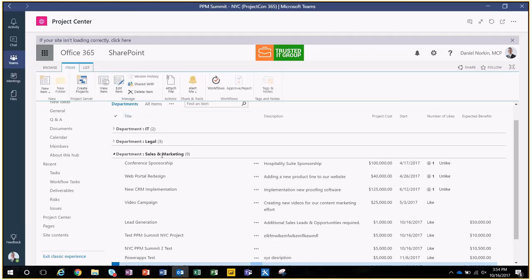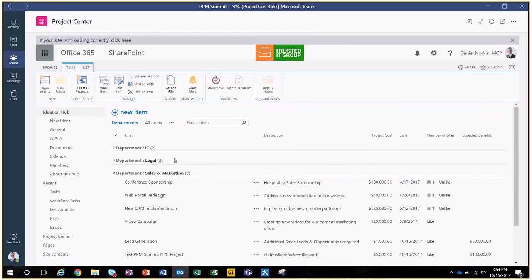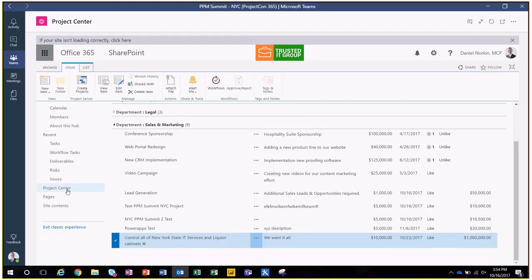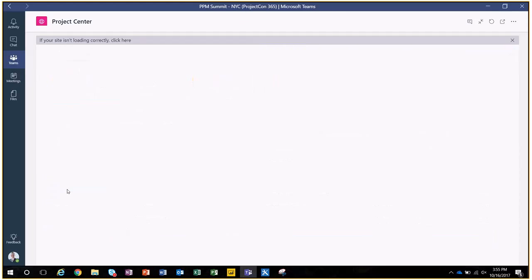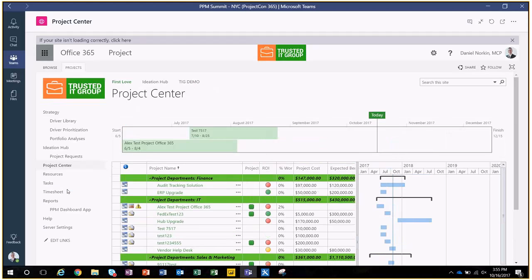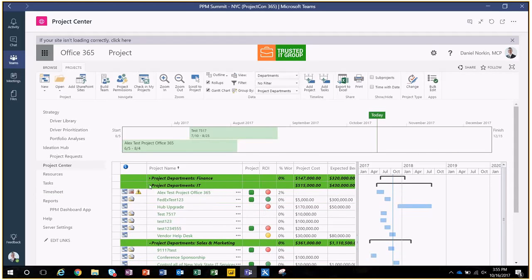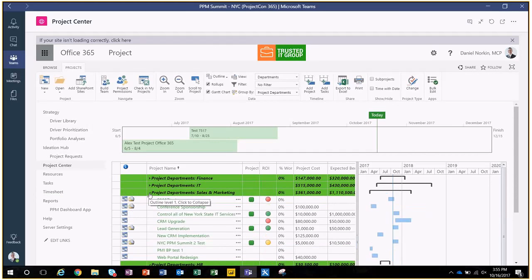Okay, so now we just created the project. Let's go back into our project center. And for the duration of this demo, I'm going to stay in Project Online. I'm not going to go back out to Teams. Well, no, I'm going to go out to Project Teams maybe one more time. So hold on. Let's take a look at our sales and marketing department. And we have this right here, Control All of New York State IT Services project.